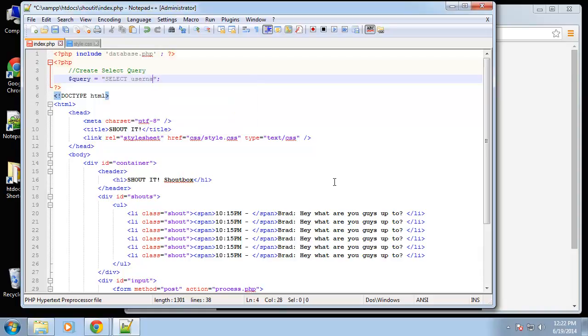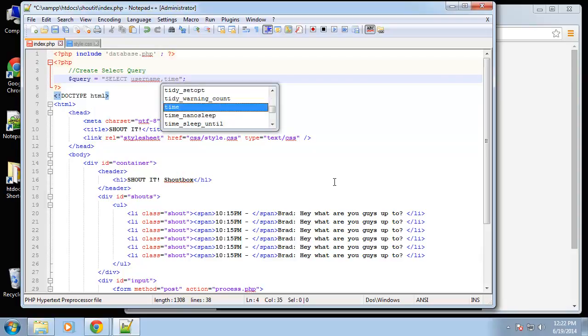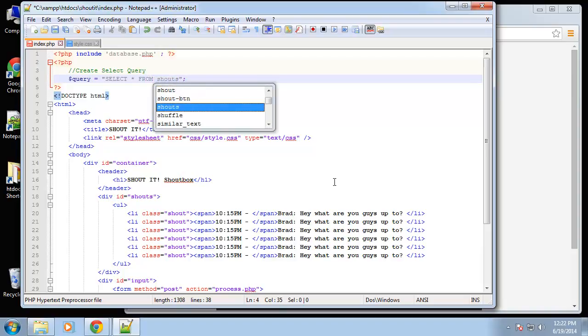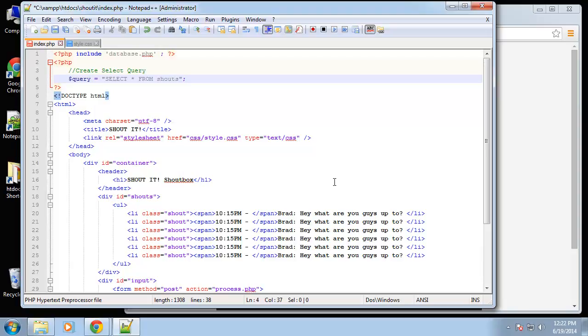We could say username, what else was there, time, or whatever, or we can just say select all. And you can do that with an asterisk. I'm sure most of you know this already, I'm just trying to point this out for people that may not. So we're going to say select all from, and then the name of the table, which is shouts. That is the simplest query that you can do.